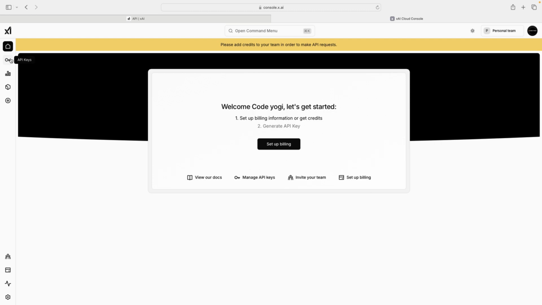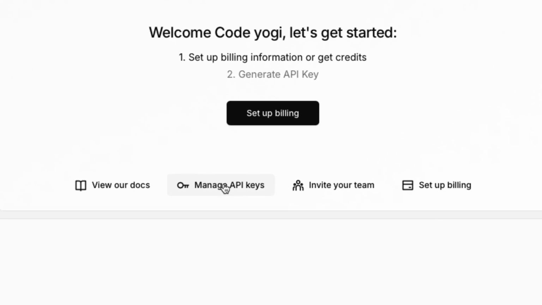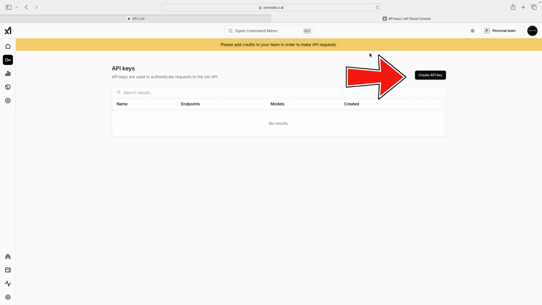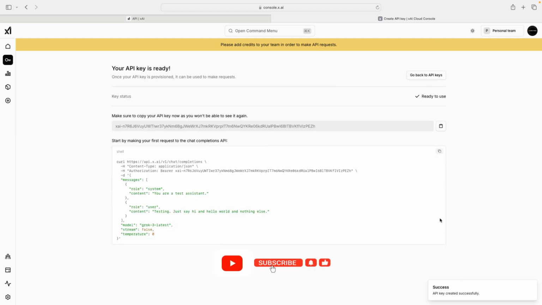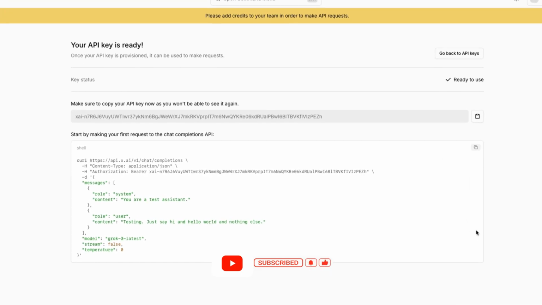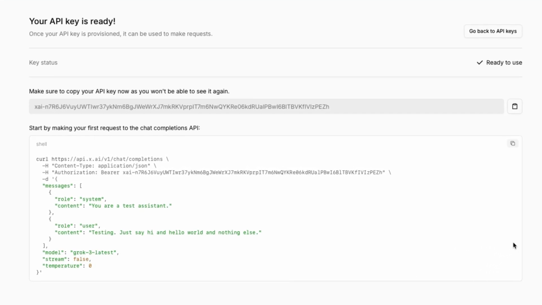Once you have added credits, it's time to create your API key. Click on Manage API Keys, then select Create API Key. Make sure to copy and save the key somewhere safe. You won't be able to view it again later.